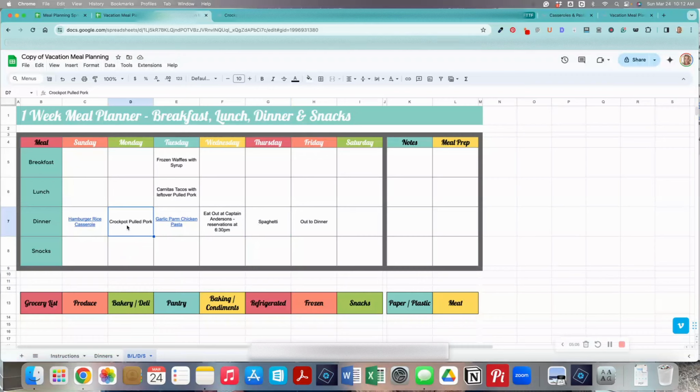I entered that we were going to have crock-pot pulled pork on Monday. I am going to add with yellow rice and black beans. And then I know that for the next day we will have some leftover pulled pork. So I went ahead and in the lunch column for the next day, I put carnitas tacos with leftover pulled pork.